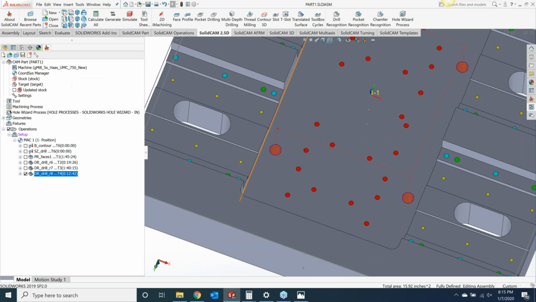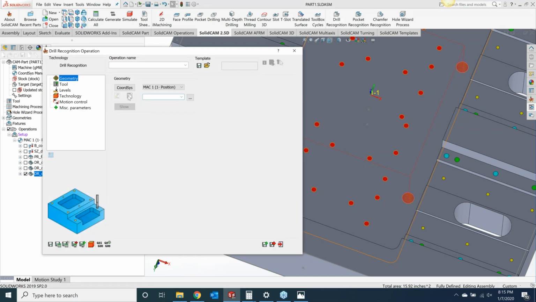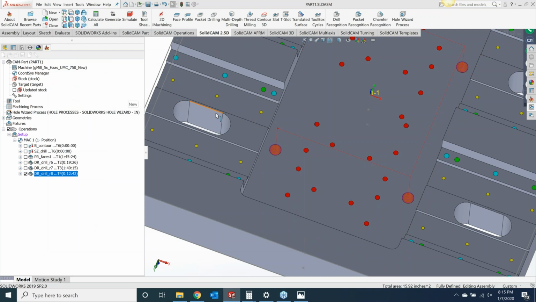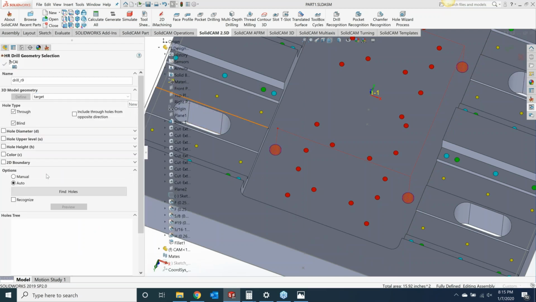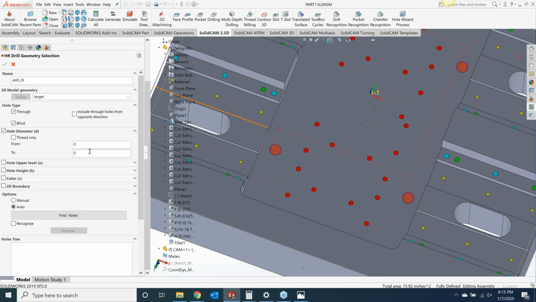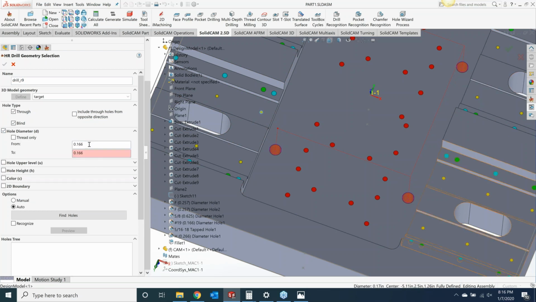Now, let's go ahead and base it off of diameter. So let's just do drilled holes off of a certain diameter. So we'll go ahead and do our drill recognition here. We'll hit our new geometry, and I would like to go off of diameter. So I can just turn on the diameter option, and I can come in here and get your cursor in the field and click on the edge, and it will automatically populate the from and the to diameter.